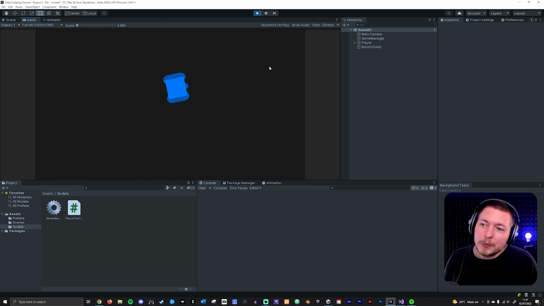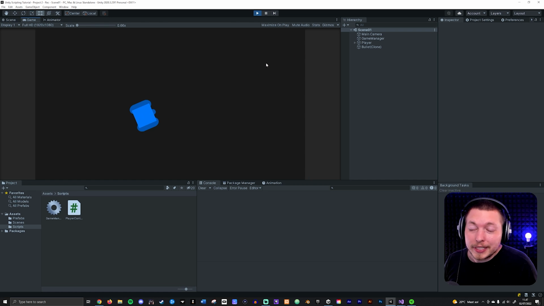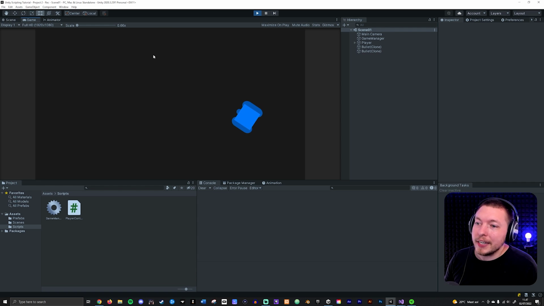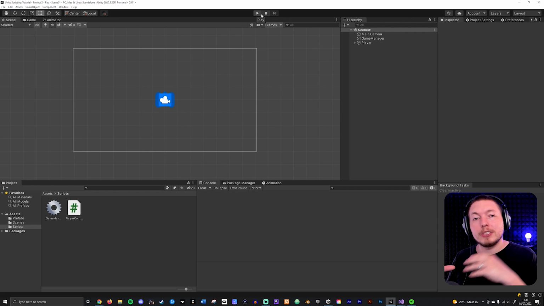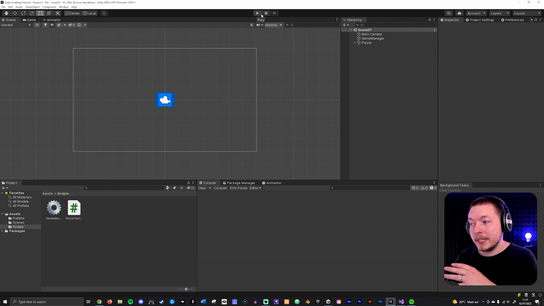So now that we have a working player that we can use inside our game, the next thing we're going to have to do is create an enemy, because we need something to follow the player. Either the enemy has to reach the player first and destroy the player, or the player has to shoot the enemy before it gets to them.